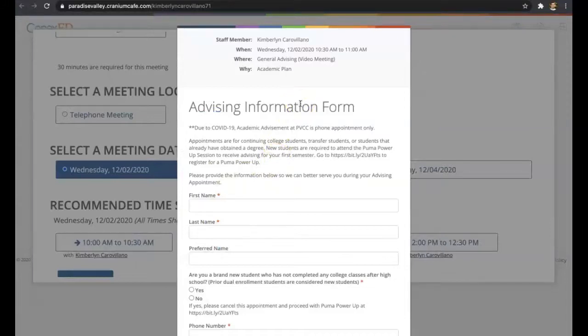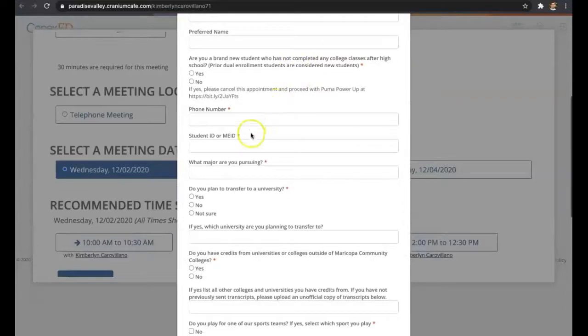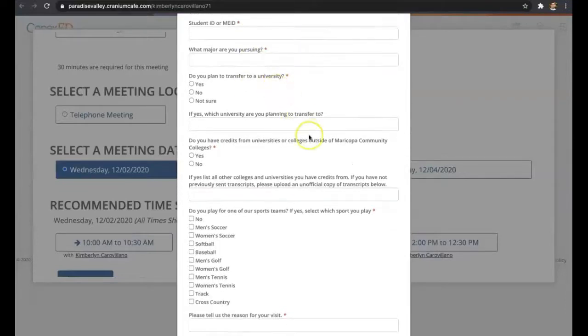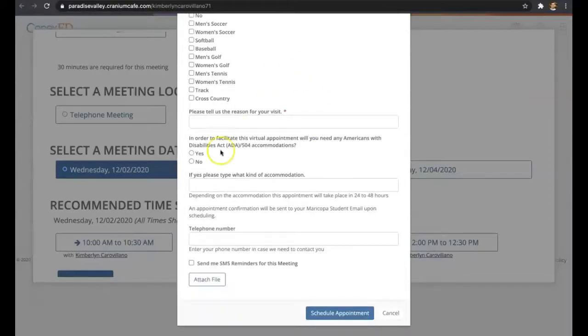And this is the advising information form. Essentially, it's a series of questions like your name, phone number, student ID, major, questions that the advisor would like to know before you schedule an appointment. And once you fill out all of these, you will schedule the appointment.